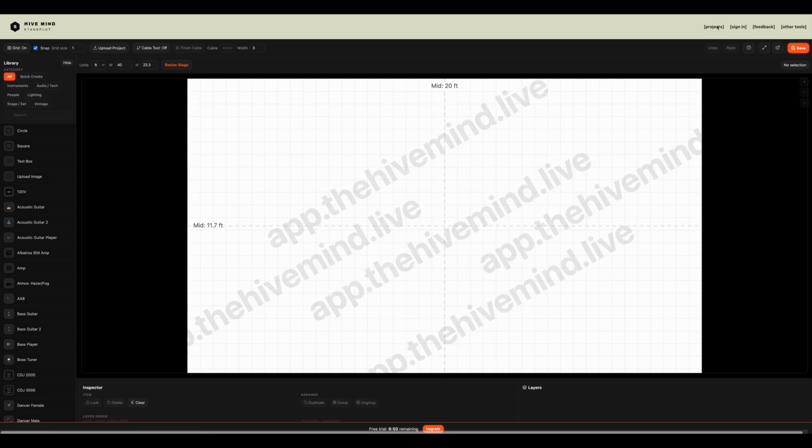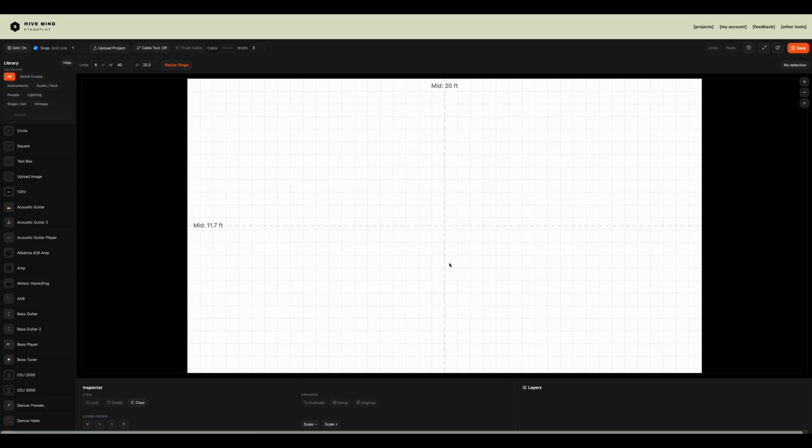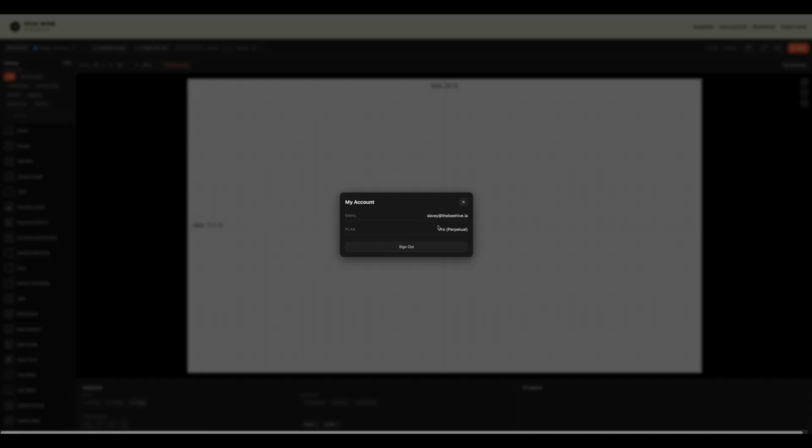Up here in the top is your project, sign in, feedback, other tools. Let's start by signing in. So if it's your first time, you'll do sign up and you'll create an account. For me, I already have one and obviously my password's saved. So I will sign in, boom, watermarks are gone. I'll look at my account. Great, there's my email. I see what kind of plan I have. I have a perpetual license.